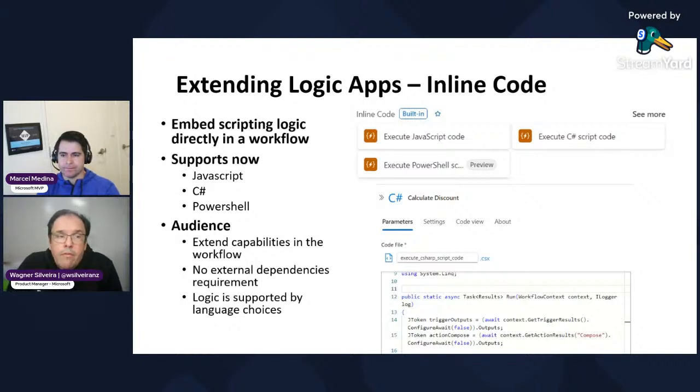Or when you have something that you already know how to write in JavaScript, or how to write in PowerShell, for example, because we provided those three as options. So if you have scripts that you want to run with one of those, that can extend the capability for the workflow itself, and there are no external dependencies, then it is a good choice for you to use inline code.